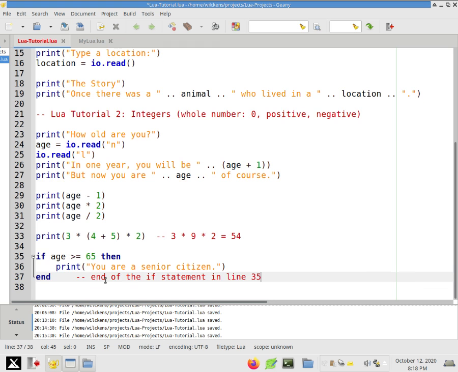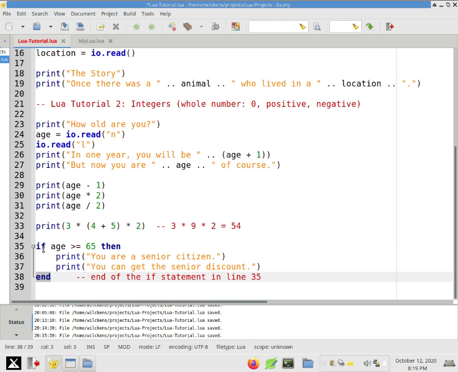in line 35. Okay? So you don't have to put a comment like this, but it wouldn't be bad if you're finding yourself confused at the whole end business. But basically every if statement has to have the word end at the end of it. And the reason is because you can put multiple lines right here. So we can say you are a senior citizen. We can say you can get the senior discount. So we could have 100 lines in here, and the end basically says that that's the end of the section of code that is only going to run if age is greater than or equal to 65.